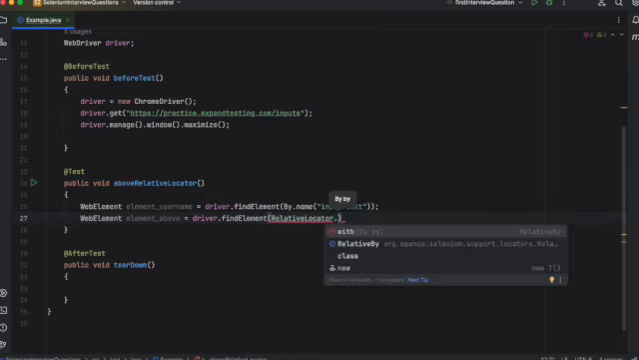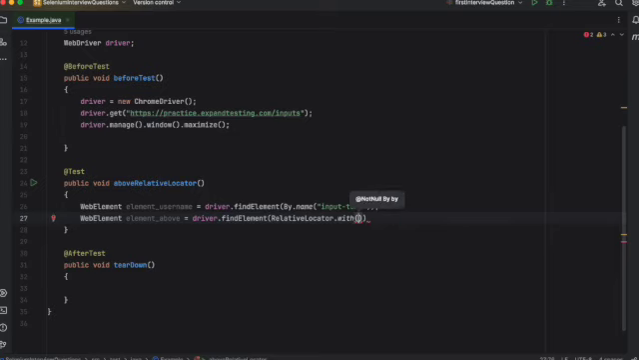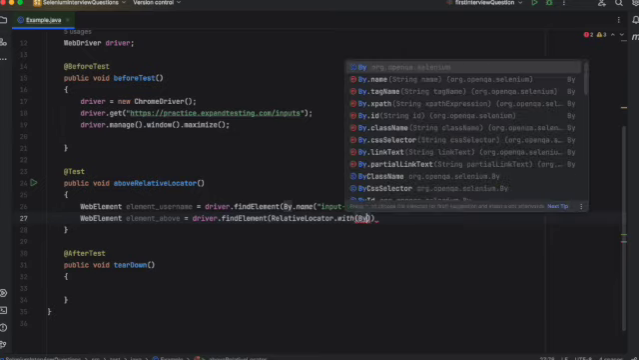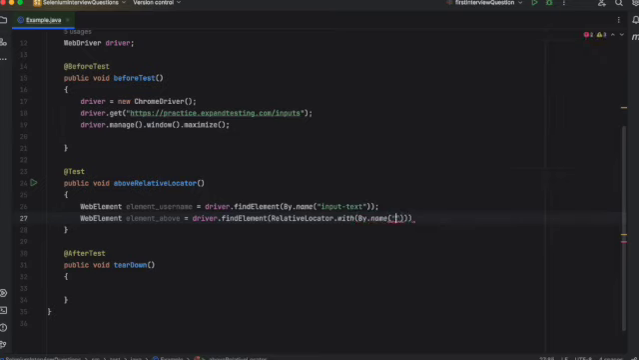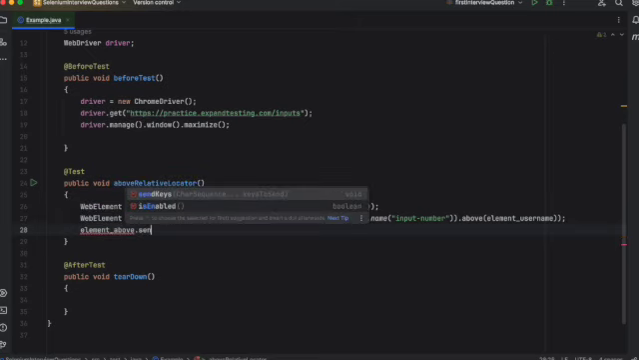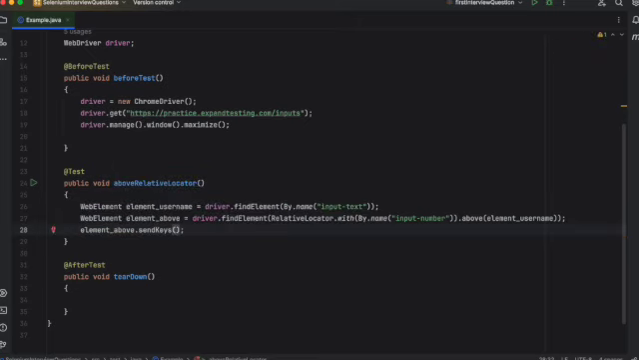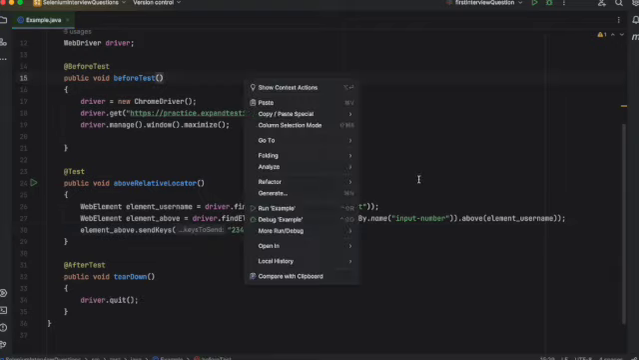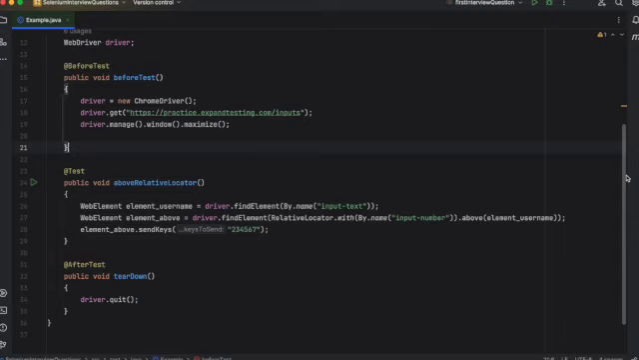Before that we have to pass a relative locator dot with, then by dot name and the ID. Then this is the above method where we are passing web element of the username. Username is the input number, is just a name, and then pass the action. Action means sendKeys, click or clear, whatever is required.